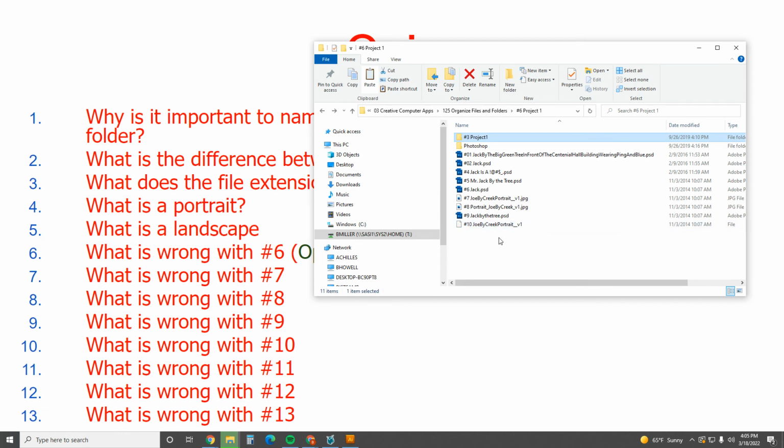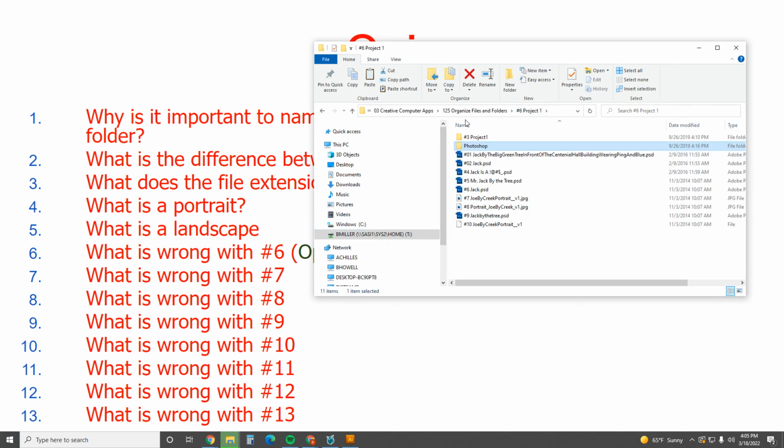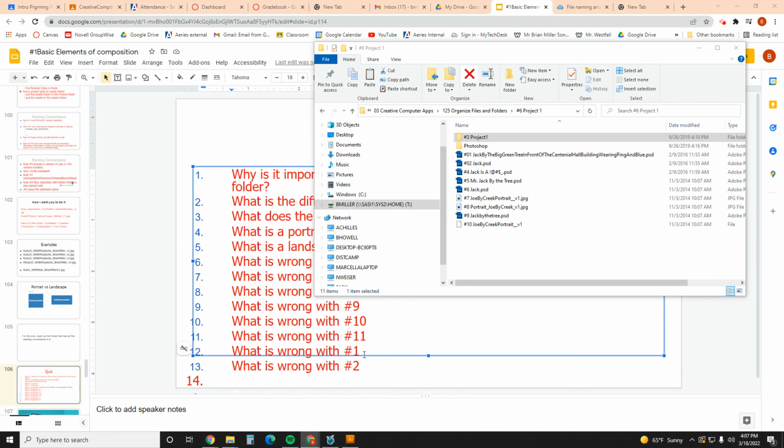What's wrong with number 11? I don't know where number 11 is. It must be in here. Nope, not there. All right, number 11, worksheet 1.docx. What's wrong with number 11? I don't see number 12. Okay, so I have no idea what happened here, but let's just do this.